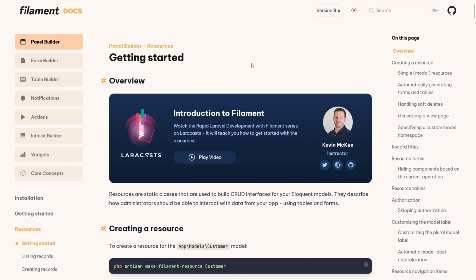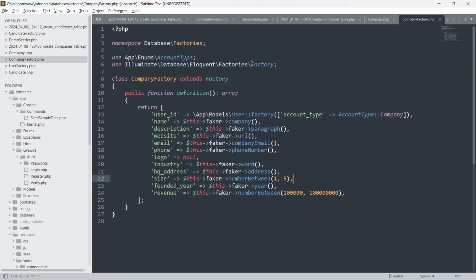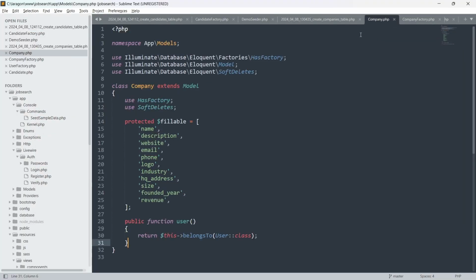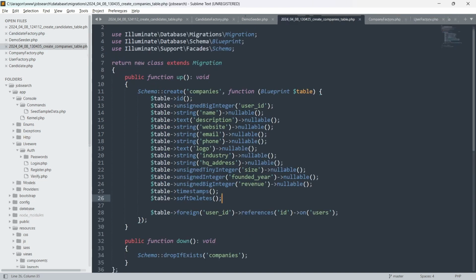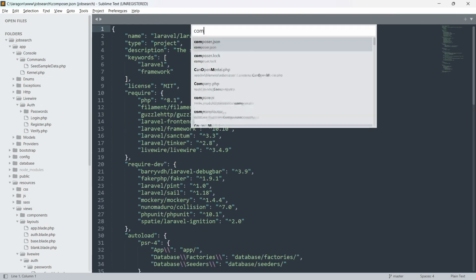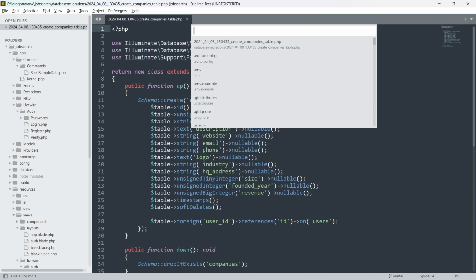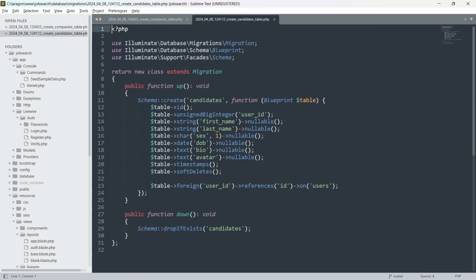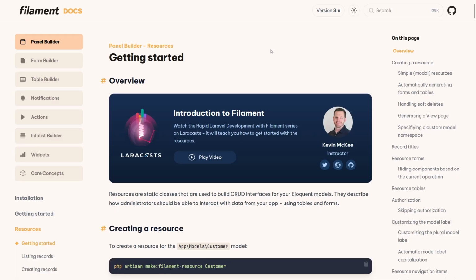Okay, so let's start off. We've done a lot of backend work now. We have in place a company and a candidate model, right? We already have migrations for them. So companies table and candidates table. And what Filament's going to do, it's going to be able to create these for us. So let's start with the companies. Let's start with our company model.